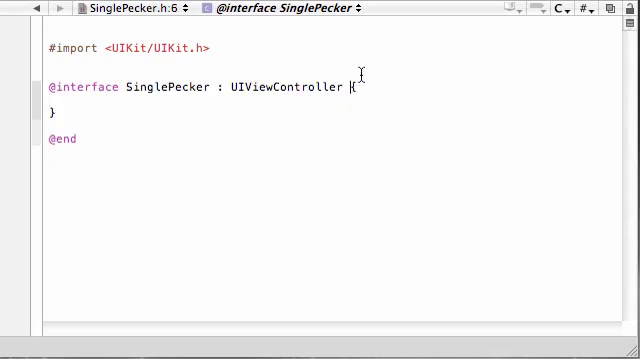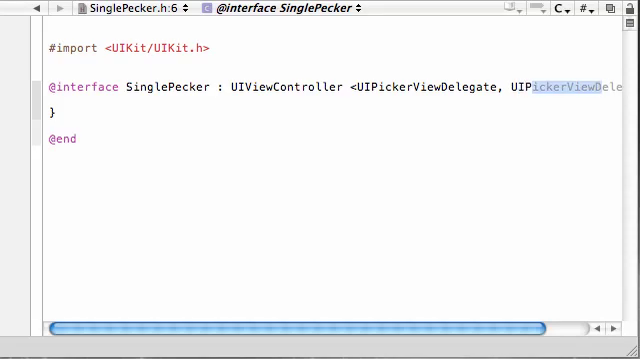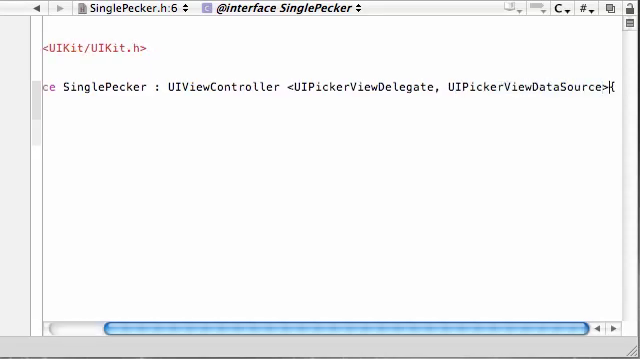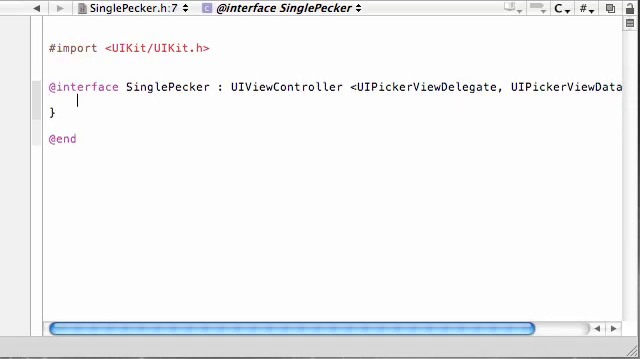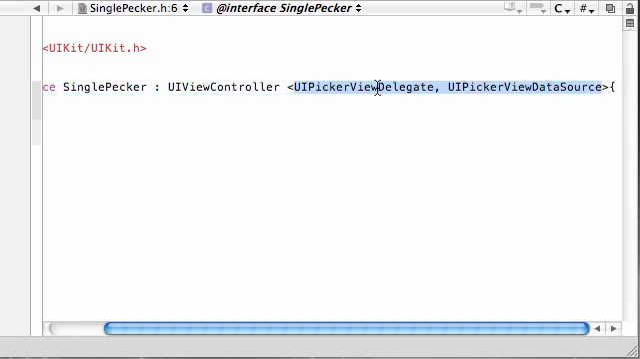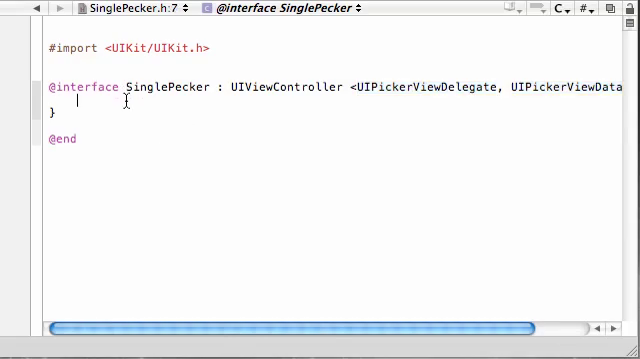So the first thing that we're going to need to implement is some protocols. And the first protocol is UIPickerViewDelegate. Another protocol we're going to need to implement is UIPickerViewDataSource, just like that. And alright, we're good to go. What these protocols are going to do is we're going to take some built-in methods that are in these protocols, and they're pretty much going to be responsible for storing our data for the picker.